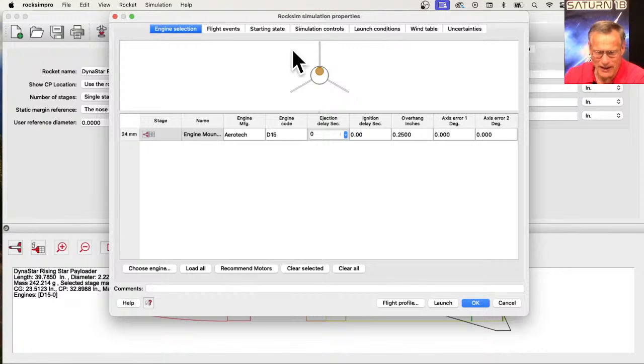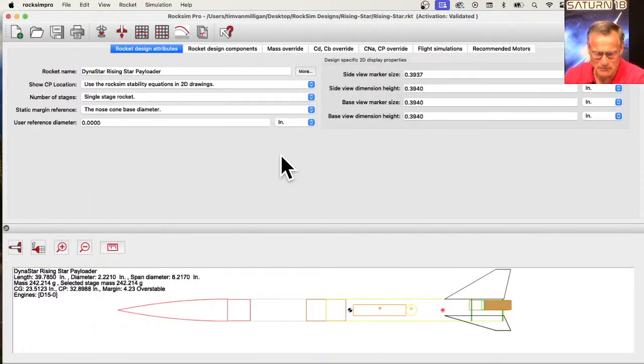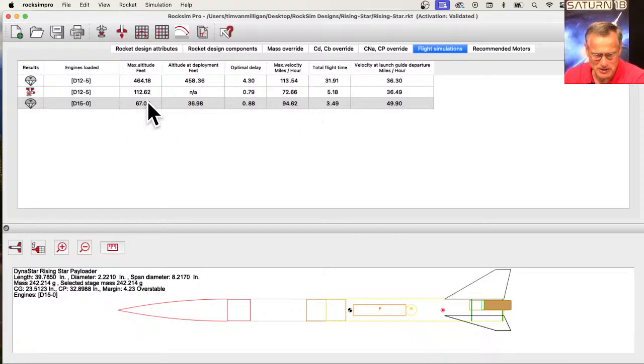And then we can launch it, and it ran the simulation. Only went 67 feet. Probably went unstable. But if you click this button right here, this is the launch visualizer for RockSim Pro. And what it's going to do is it's going to bring up a viewer window that's going to show us the full 3-dimensional image of the rocket. And we'll see the rocket.